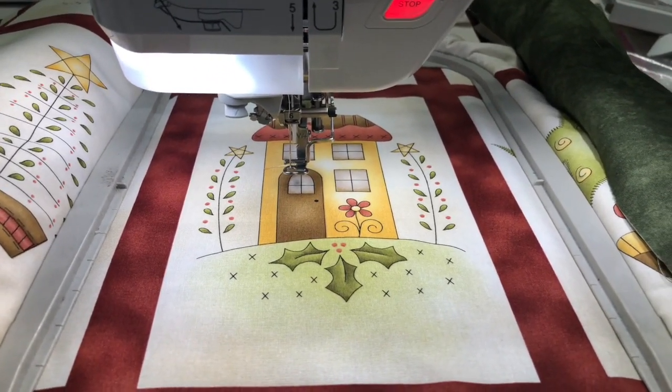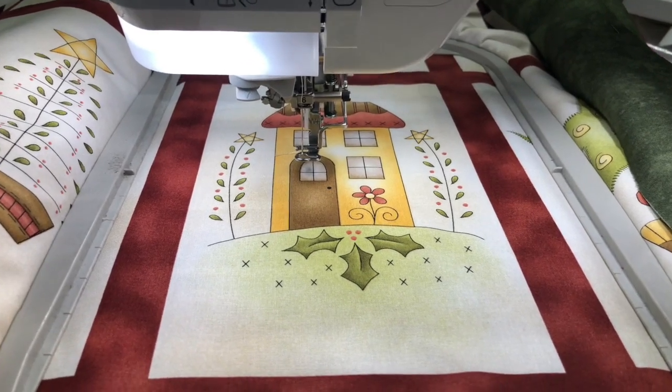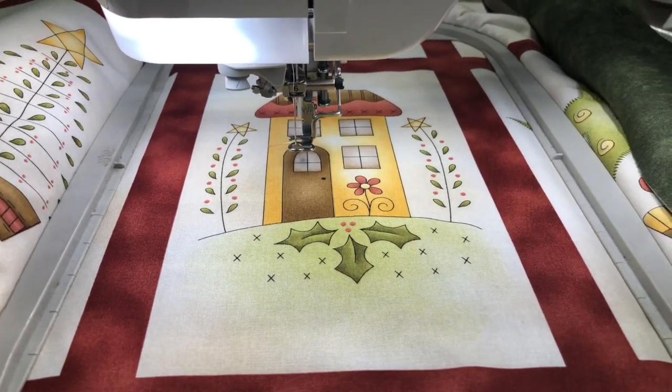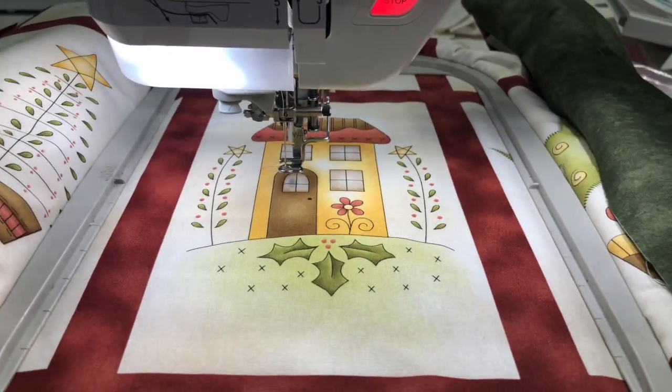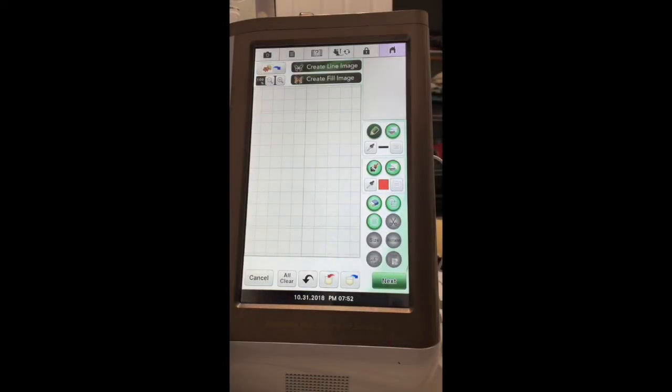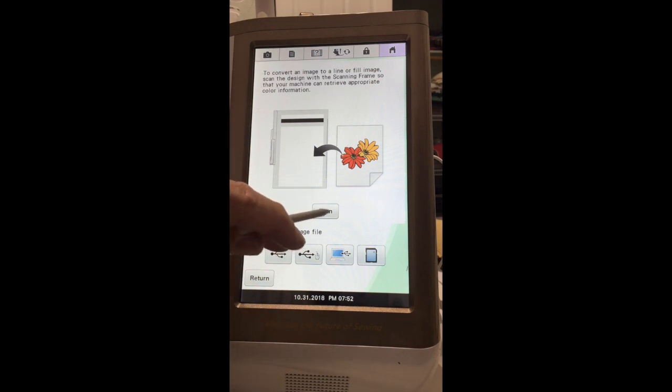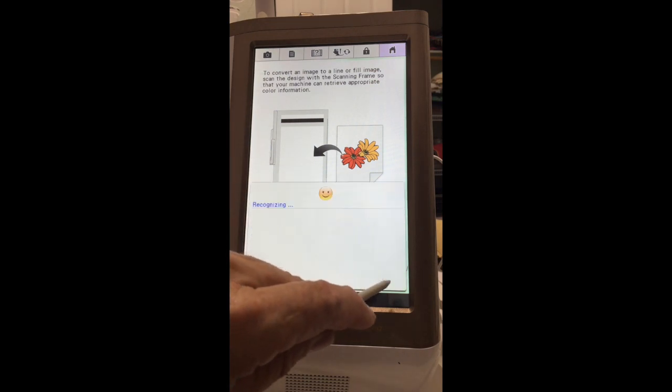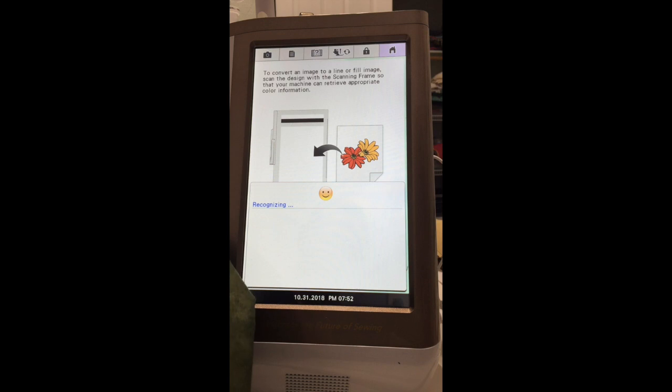So what we're going to do first is we're going to scan the fabric and get it all put into the IQ, and then we'll do some stippling. So let me get this thing ready and I'll be right back. Okay, everybody, we're back. We got everything hooped up and ready to go. We're in IQ Designer, and now what we're going to do is we're just going to scan this fabric. So I'm going to go ahead and hit up to here, and I'm going to tell it to scan. It's going to tell me the frame's going to move, and it's going to scan.